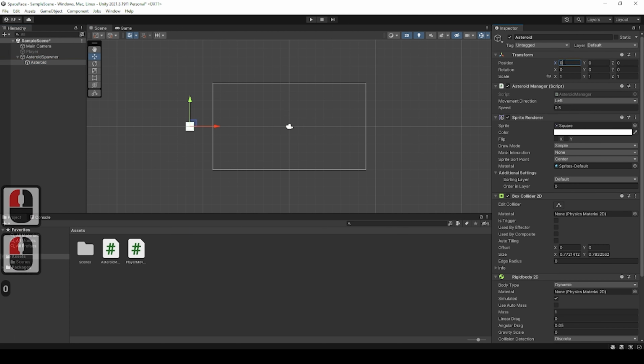Let's parent the asteroid to the spawner and click on the asteroid and zero out the transform position. We do this because we want to make sure the asteroid is on a precise path to hit the spawner and that there's no mistakes like the asteroid missing the spawner.